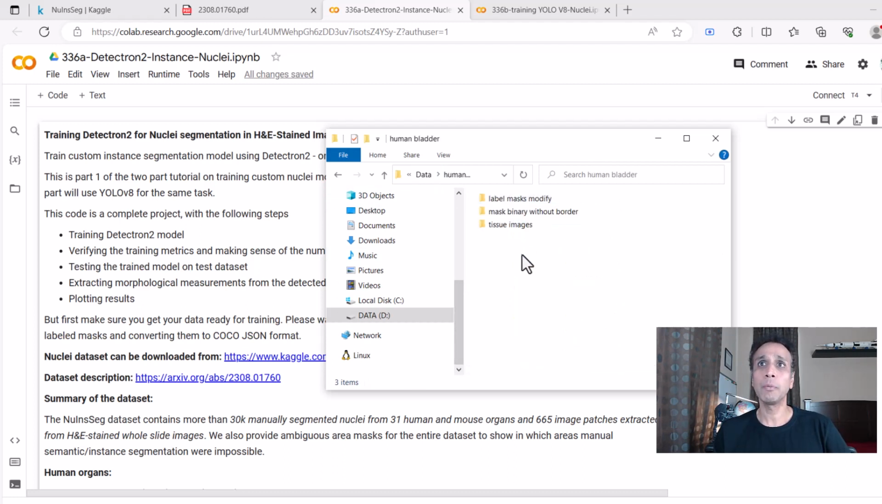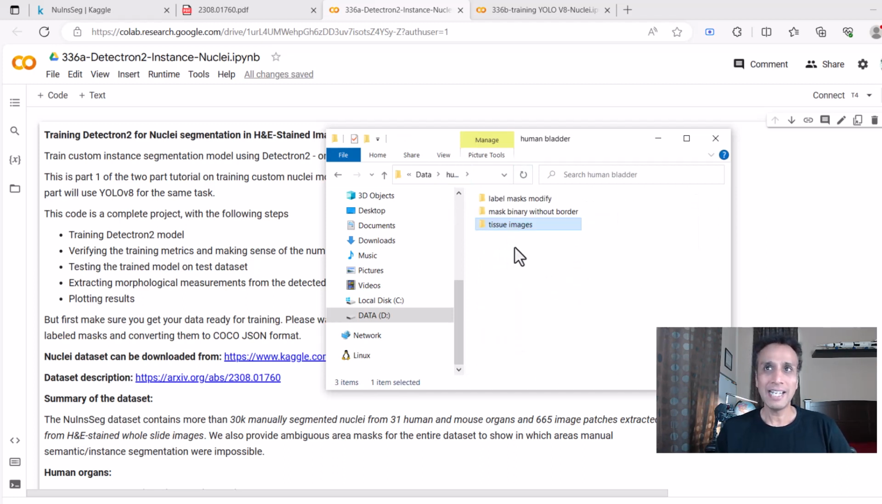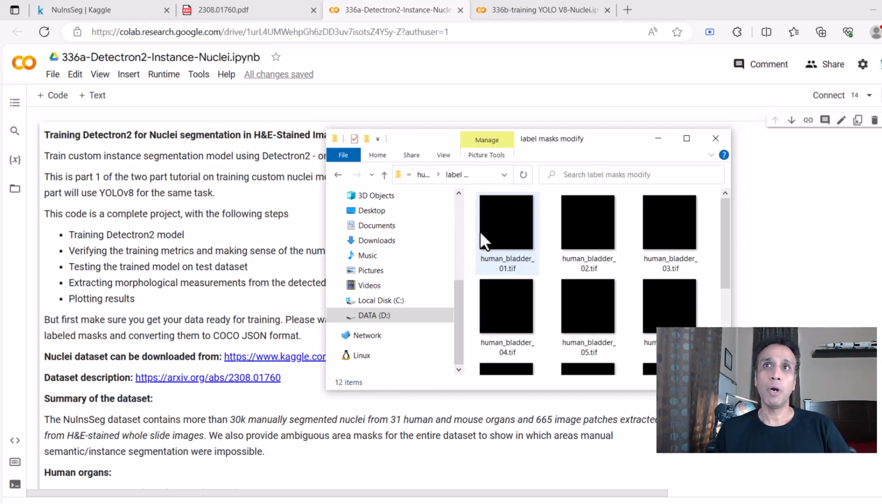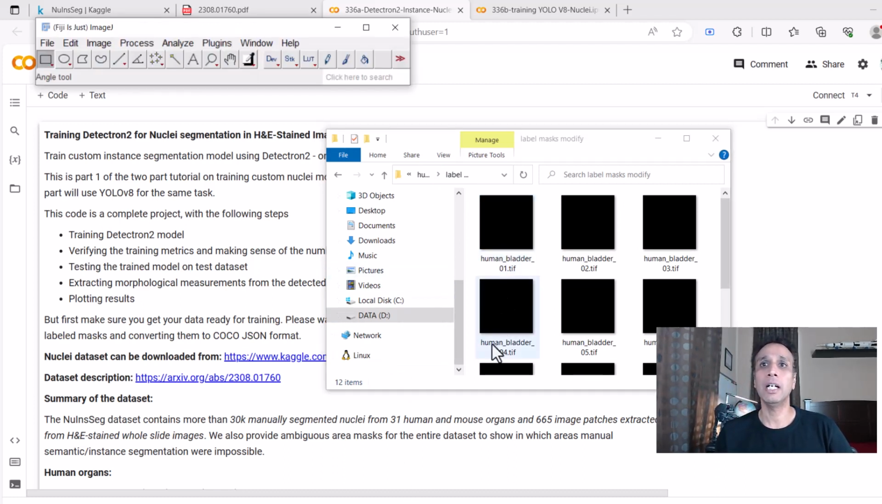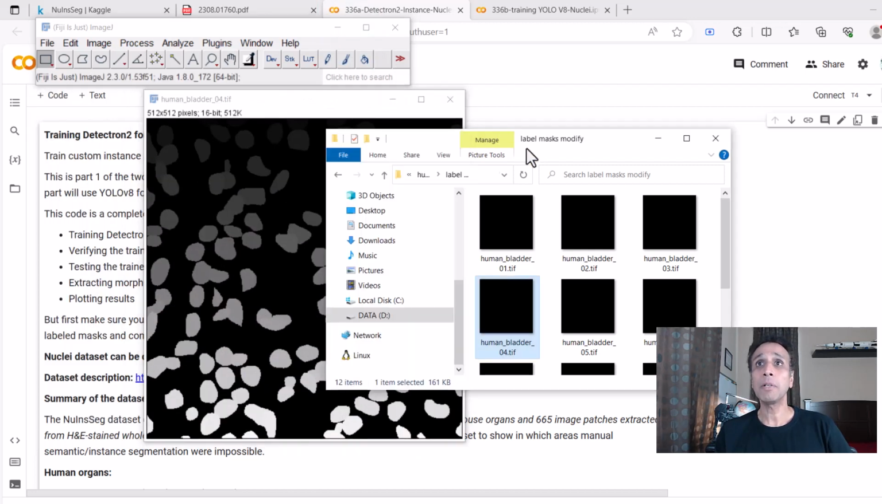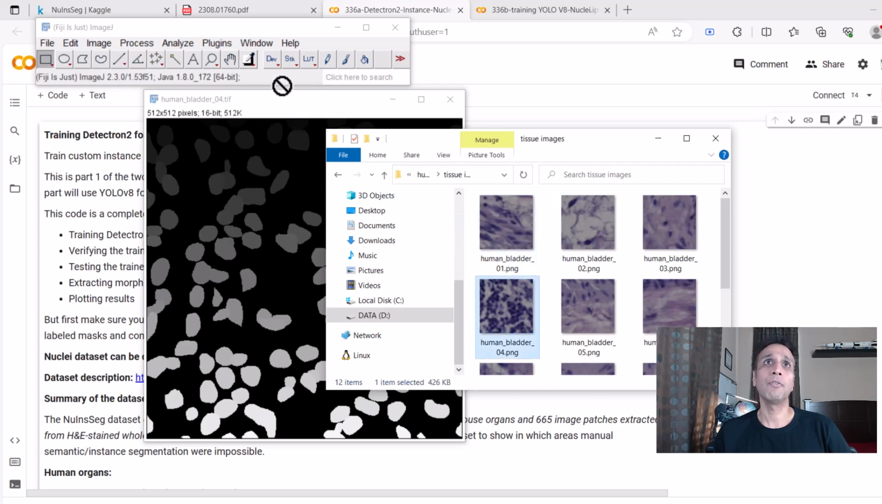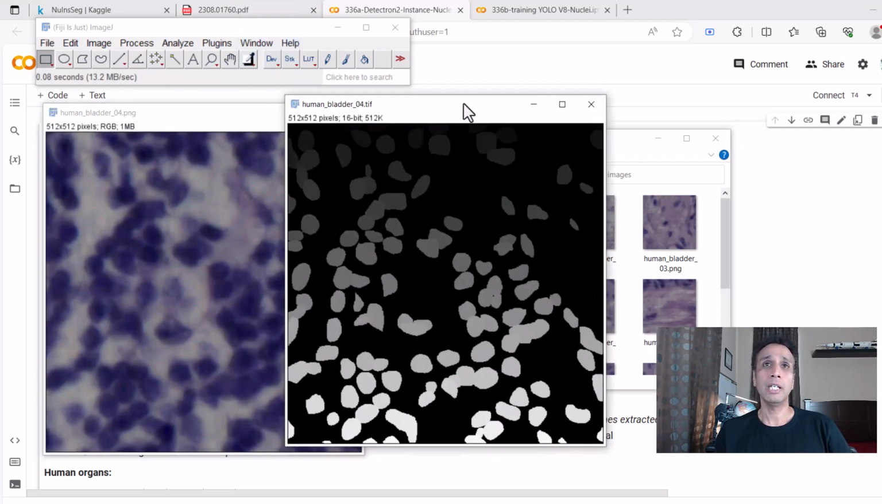So when I go to human bladder, there are only 3 directories here: tissue images with all the images of the tissue, as you can see, and label masks modify, which is actually, let's go ahead and have a quick look at, I don't know, bladder number 4. That's fine. You see how these are labeled images. And now let's actually take tissue images and number 4. So this is the corresponding image, corresponding mask.